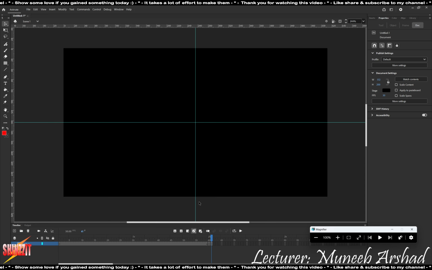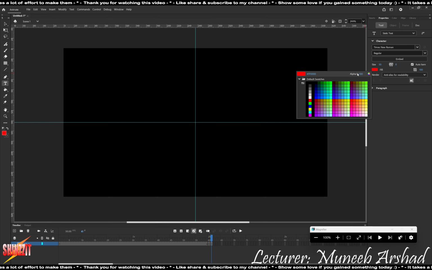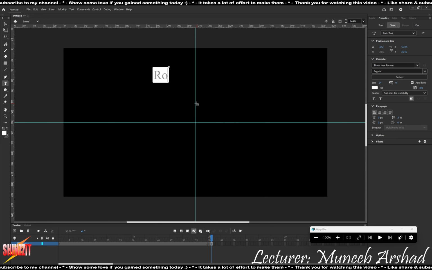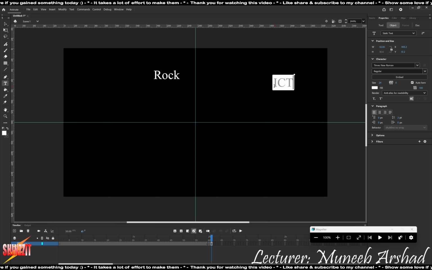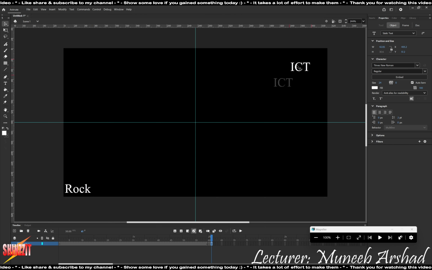Okay? So at frame 61, I'm going to click on my text, change the fill color to white, change the size to 24. I will click here, type in Rock, click here and type in ICT. Once done, I will take my selection tool. Rock needs to be in the bottom left. ICT needs to be top right.